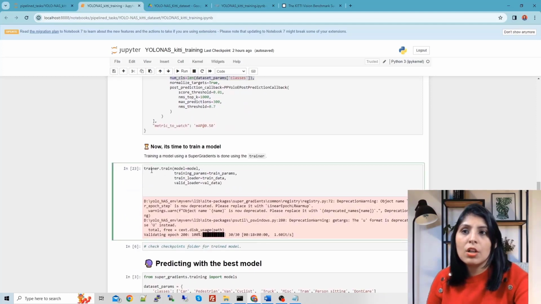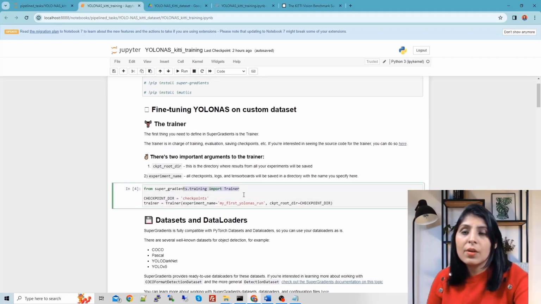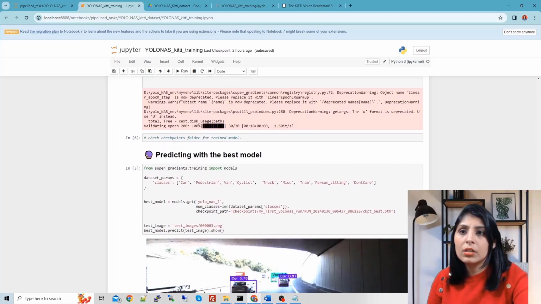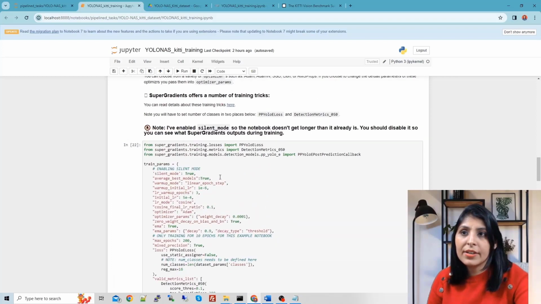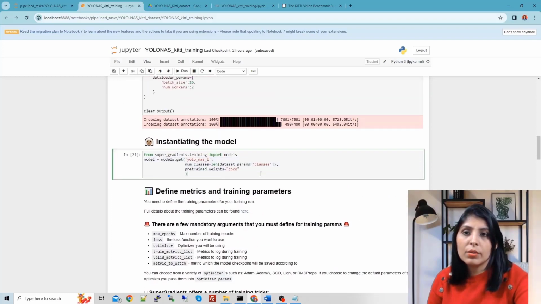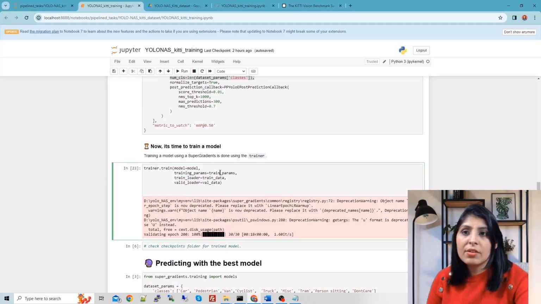Now let's train the model. To train the model, you only need to call trainer and trainer.train. Remember this trainer, this was our first cell. Let's go up, and here you can see we have imported the trainer, and inside the trainer we have written that we want to save all the training inside a checkpoints folder. In this folder we want to save all the logs, the trained models, and any other file related to training a model. Everything should get saved in this. So let's go back here. Here we are providing the model, which is the model we defined above. Model we have defined, training parameters we have given, and this is the training data and then the validation data. So we have started the training.